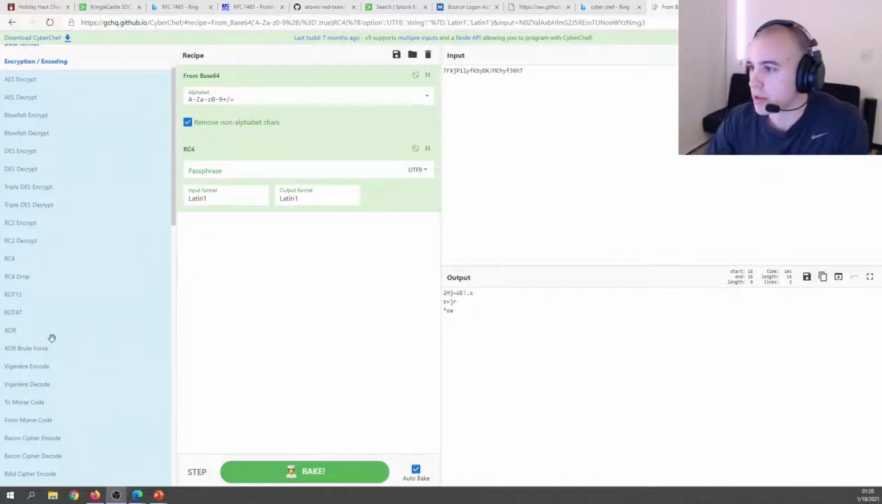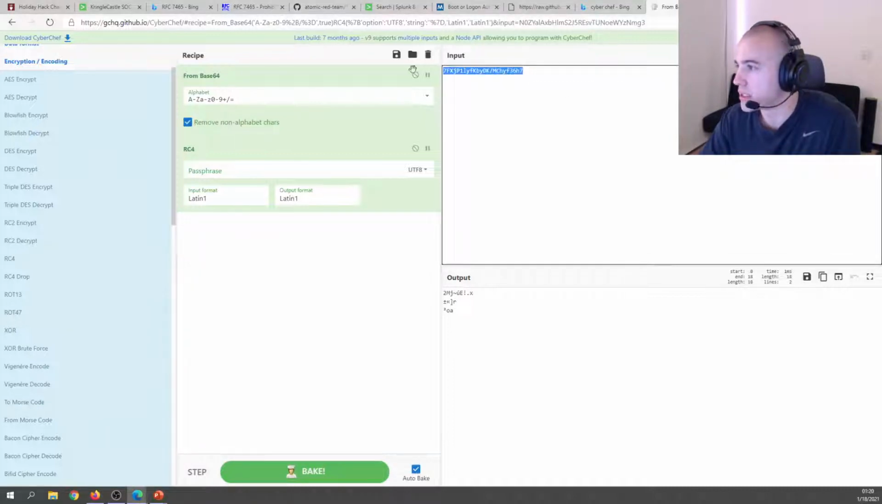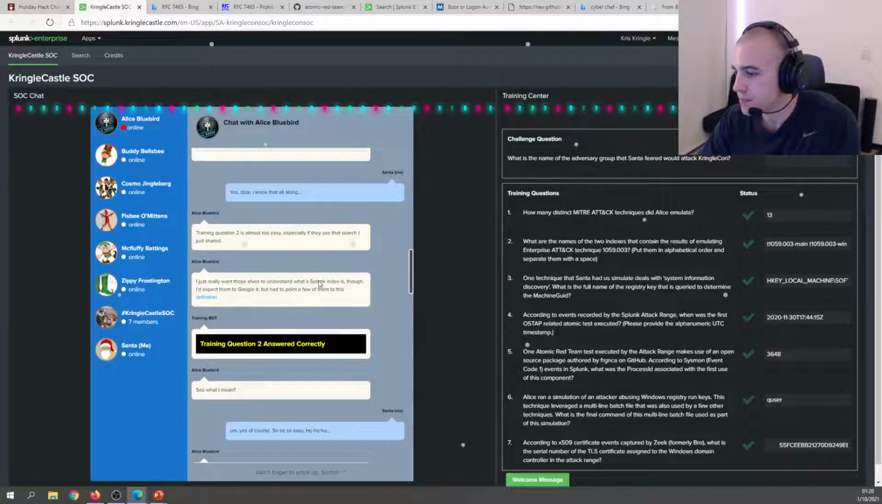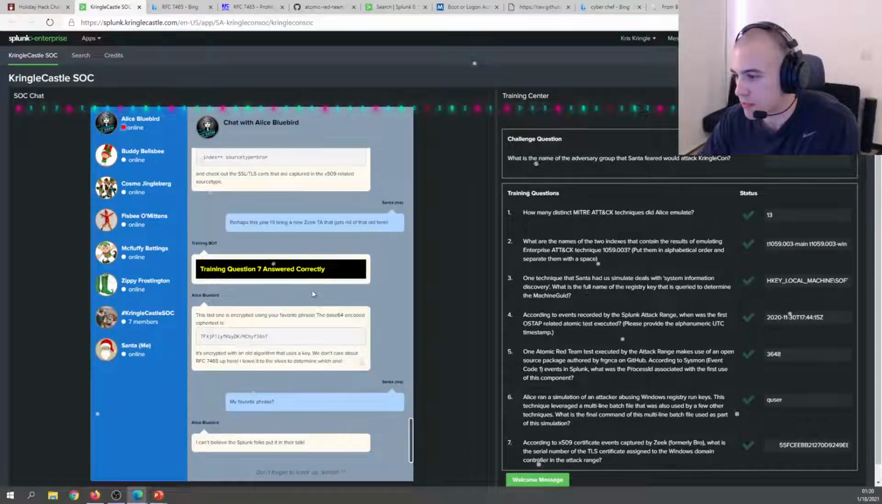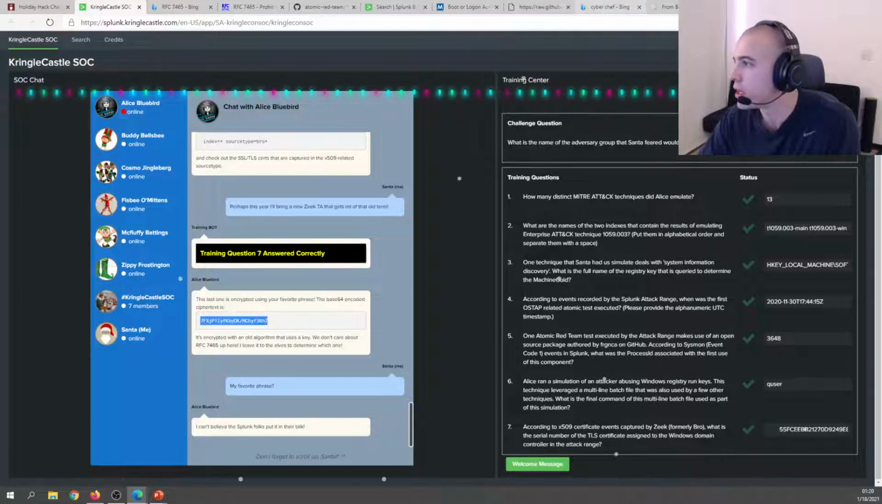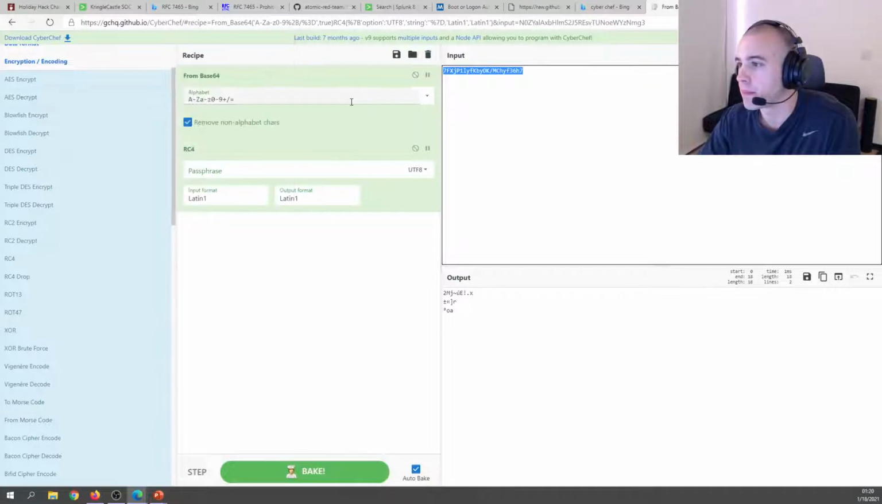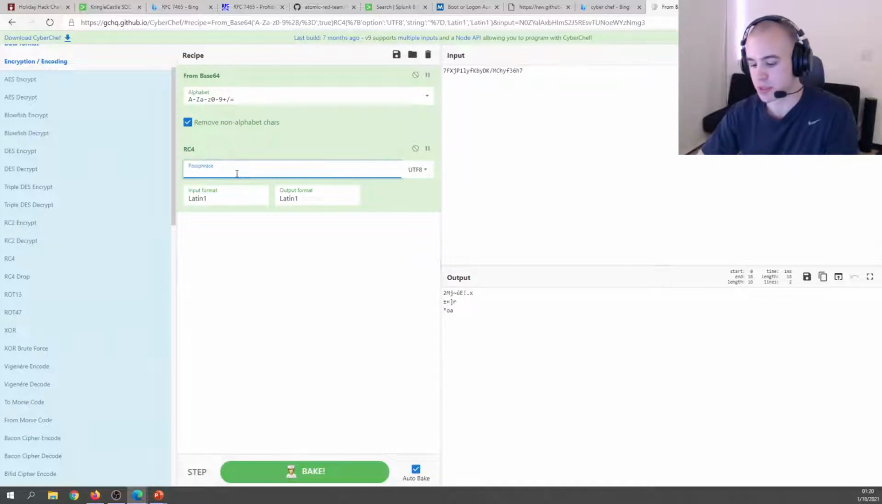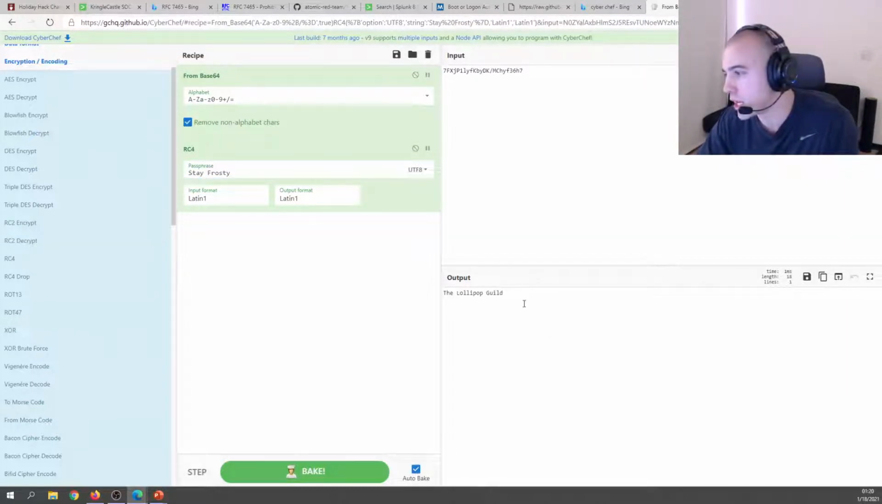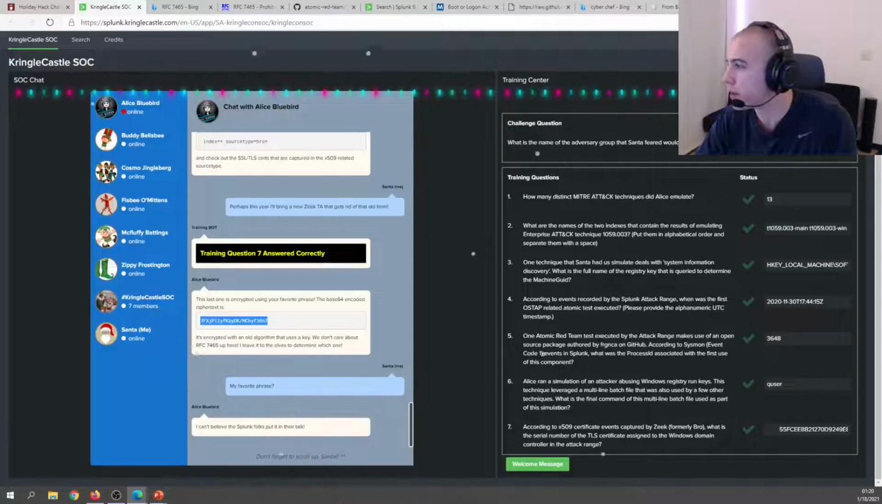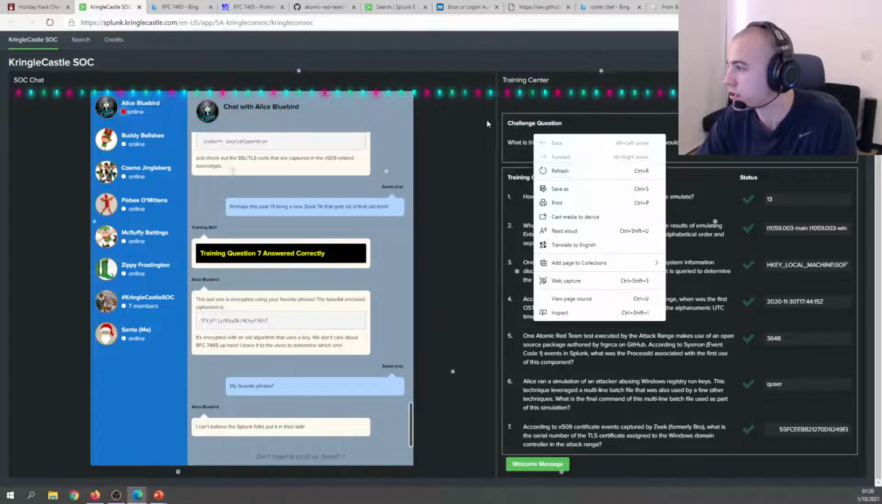All right, so you'll notice that I've pasted the encrypted and base64 encoded ciphertext into the input box here in CyberChef. I have base64 and then in the recipe followed by RC4, which is going to decrypt this with the stay frosty passcode. And the output that we get is the lollipop guilt, which is the final answer for the challenge question.